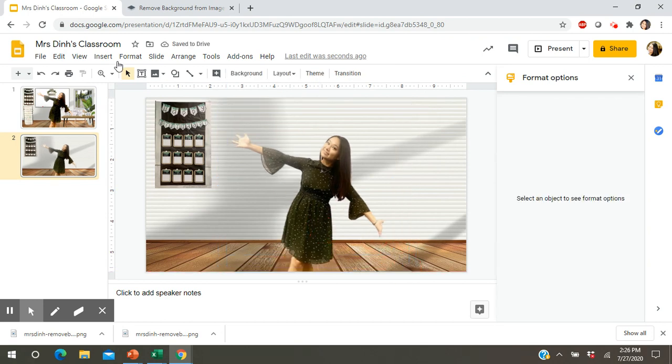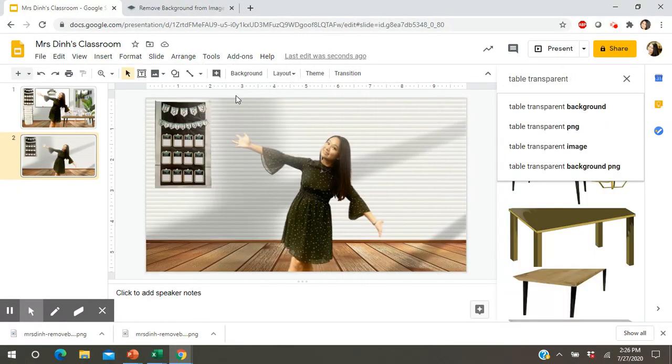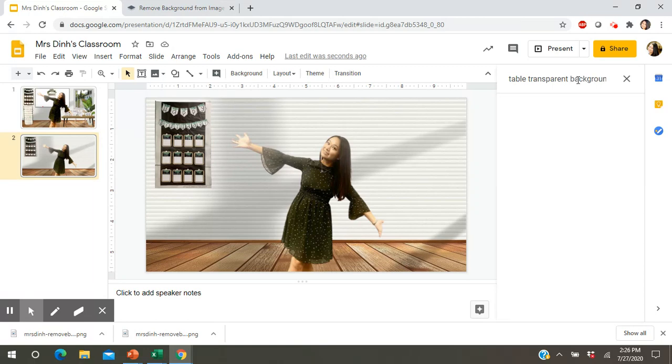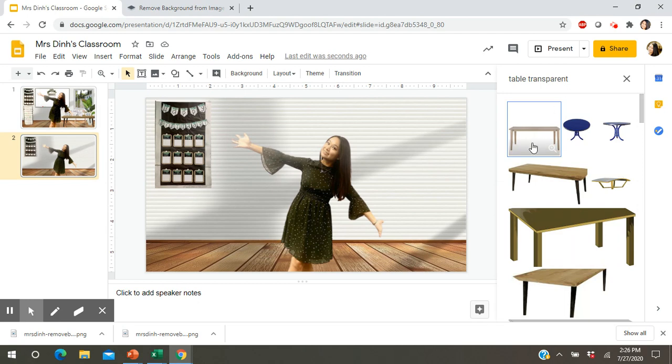Now, if you want to add an image from Google, you can click to search the web. And here I typed in a table, and I went ahead and added transparent so that I can have a transparent background. So I'm going to take that off. Yep. I'm going to take this picture. I'm going to insert it.